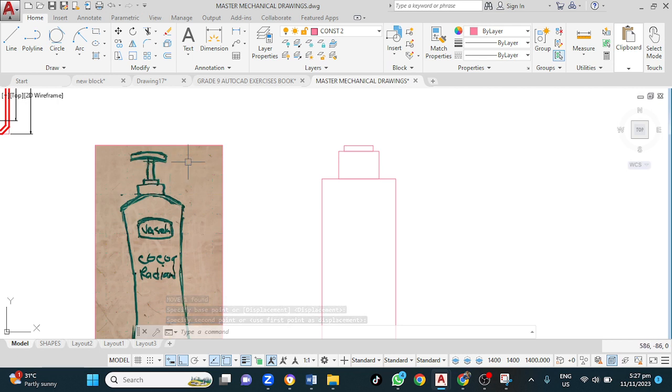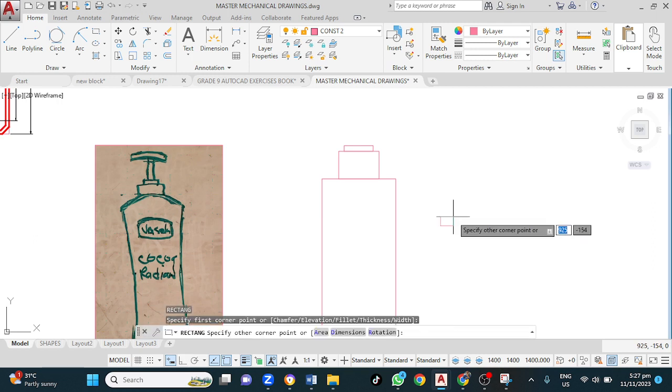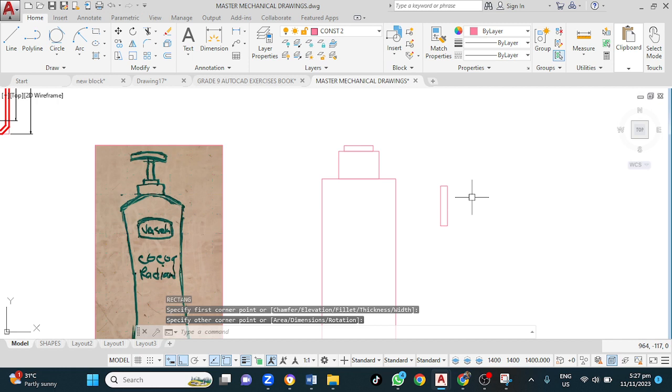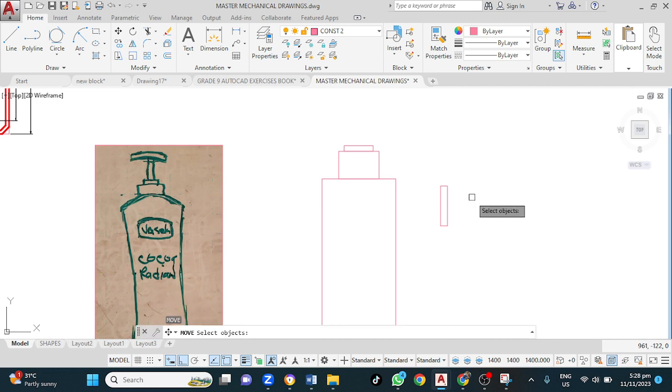Now this piece up here, REC for rectangle, enter. Left click here and left click there. Next step is to move, M, enter for move.